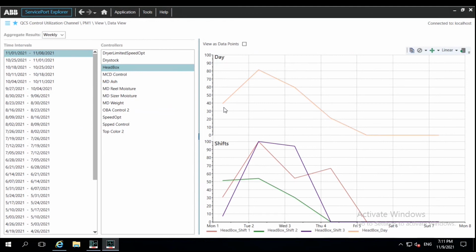Otherwise, this trend also confirms that this control is being utilized 40% for a day, and 80% on the second day, and then it's getting reduced, and by around the end of the week it's running at zero. So the area of investigation is why it's going down, or when it became zero. Is there any process variation, or is there machine downtime? This can be investigated.